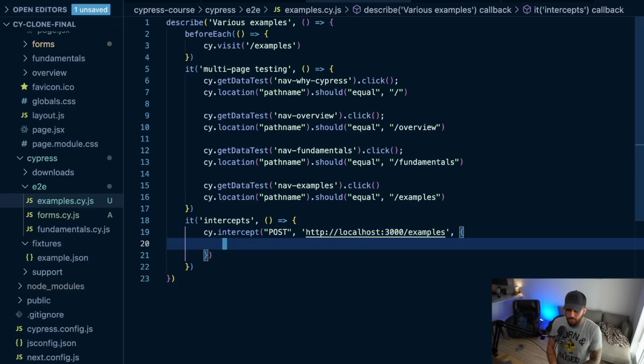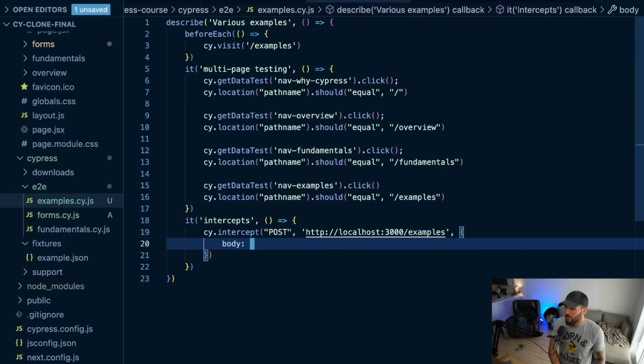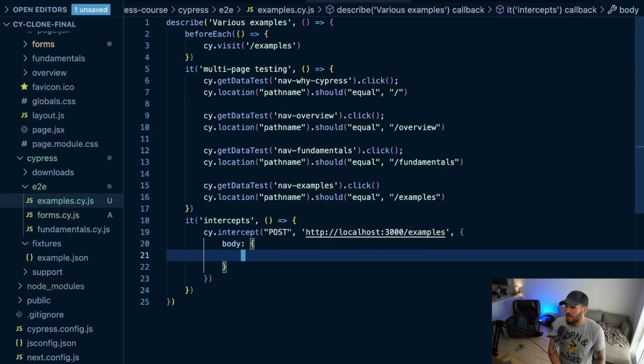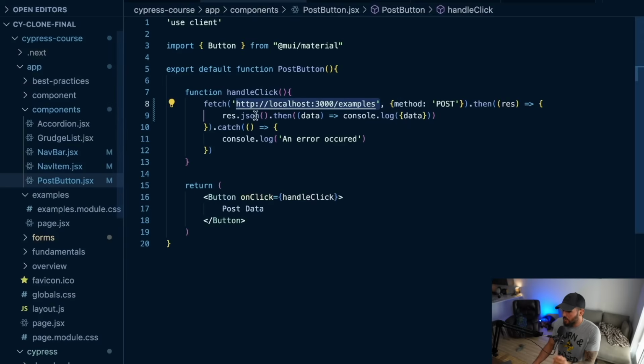So for now, I'm just going to say in the body of my response, I'm going to return an object in which I'm going to say the message is successfully intercepted request. Okay.